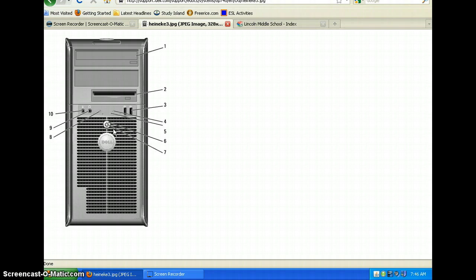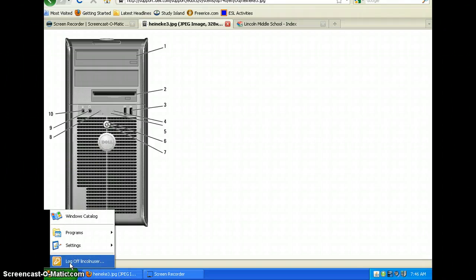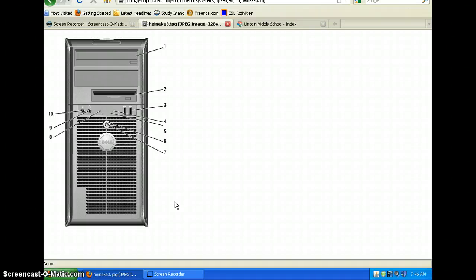If for whatever reason your computer seems to be broken, it's frozen, it's not working, and you're trying everything to turn it off and you just can't, you can hold this button down for 10 seconds and it would shut it down. However, it's important to remember you should never shut down a computer that way. You should always go down here and log off first, then select shut down, and then your computer will be turned off, which is a better way to do it.